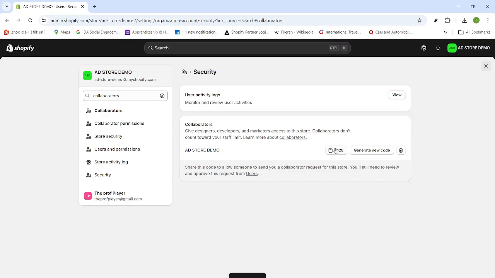Copy the code and share it securely with the person or team who needs access. Avoid posting it publicly or sending it to anyone you don't recognize. If the recipient says the code isn't working, simply generate a new one here and resend it.